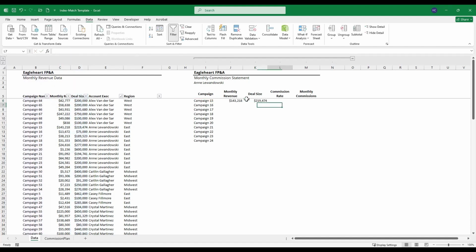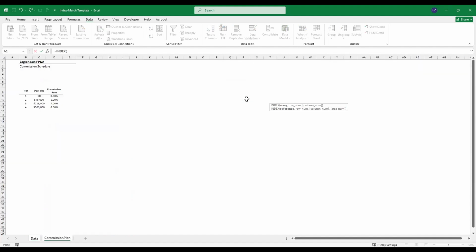Great. Now the next thing we need to fill out is the commission rate. And that's going to come from the commission plan, which is this next tab over. So let's start with equals index, hit tab. Then use Control page down to tab over. And the commission rate is in column D. So let's use Control spacebar to select the entire column for the array, and then comma, match.